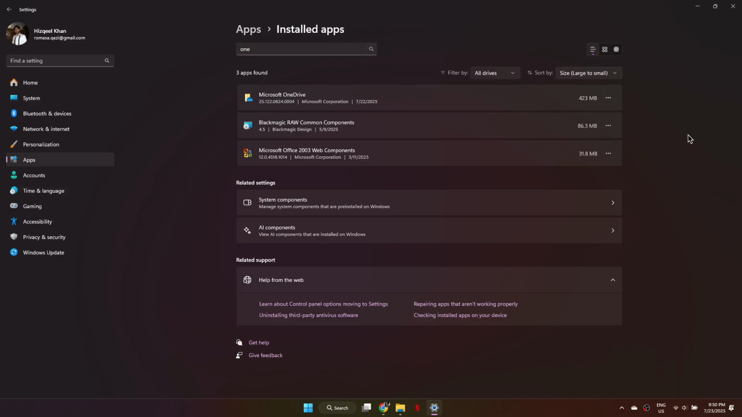A confirmation prompt may appear. Confirm the action, and Windows will begin uninstalling OneDrive from your system. This process completely removes OneDrive from your device, preventing it from syncing or appearing in File Explorer. So that's basically how you can remove OneDrive from Windows 11.